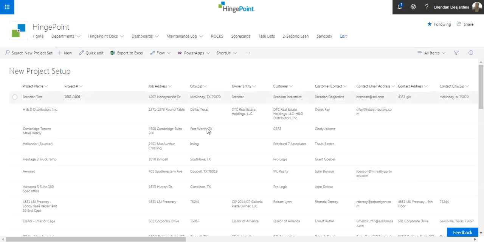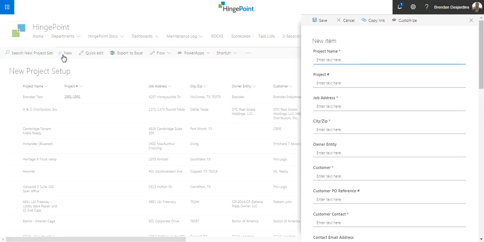So as you can see, this is just a list of projects that have been assigned by a sales team. If we go up here and press new, we can create a new test project. I'll just call it Brendan Test, just like the last one, maybe Brendan Test 2. Project number, whatever your numbering scheme is. Can just give it an 8-digit address. I'm just going to give it the HingePoint address here. So we're using at least a real address.